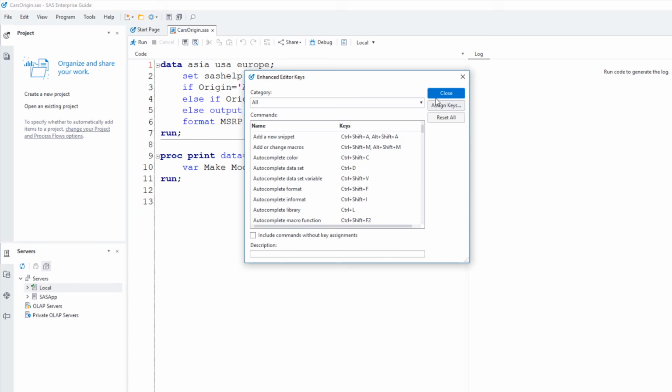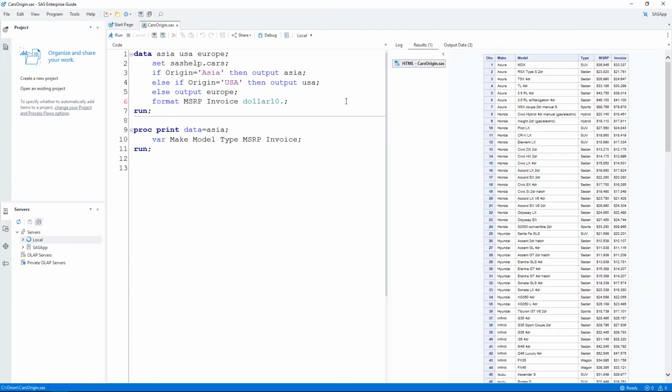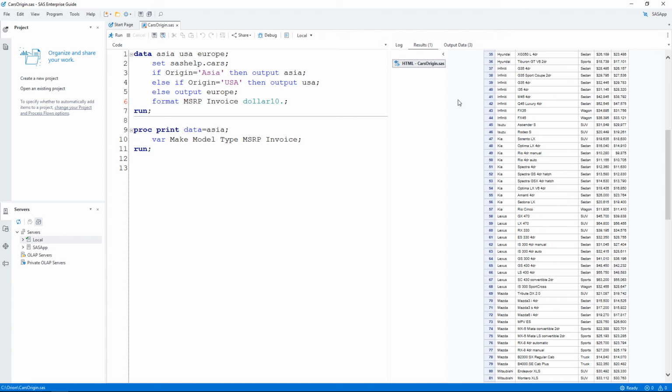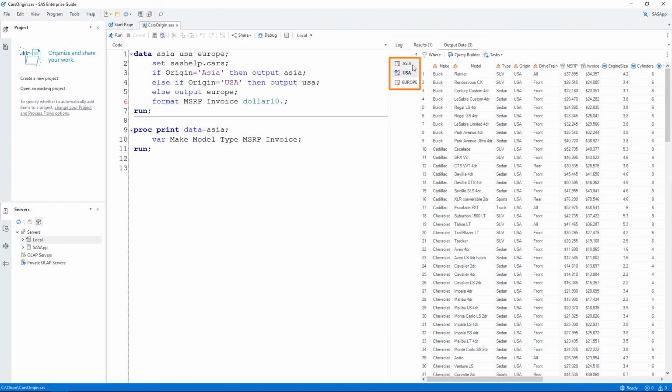I'll click Close to return to my program and press F3 to run the entire program. The Results tab appears on the right with a listing report of the Asia table. I'll click the Output Data tab to view the resulting tables. If there's more than one table, I can double-click on each table name to view it.